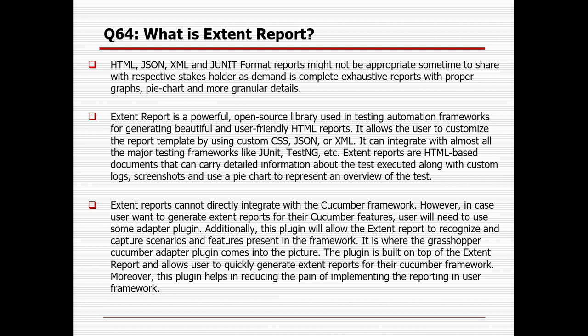Extent Report cannot directly integrate with the Cucumber framework. However, in case the user wants to generate Extent Report for their Cucumber features, the user will need to use some adapter plugin. Additionally, this plugin allows the Extent Report to recognize and capture scenarios and features present in the framework. It is where the Grasshopper Cucumber adapter plugin comes into the picture. This plugin is built on top of Extent Report and allows the user to quickly generate Extent Report for their Cucumber framework. Moreover, this plugin helps in reducing the pain of implementing the report in the user framework.